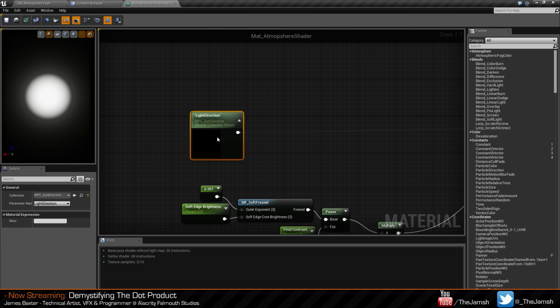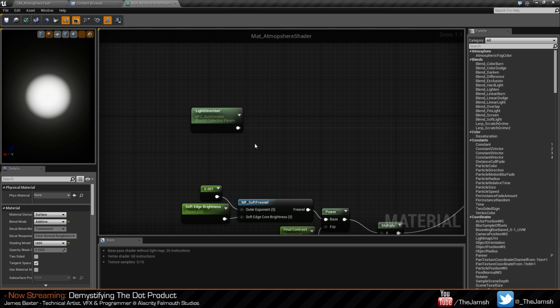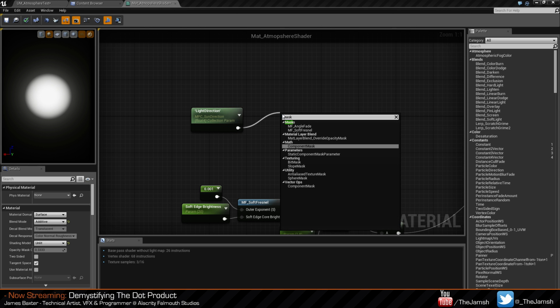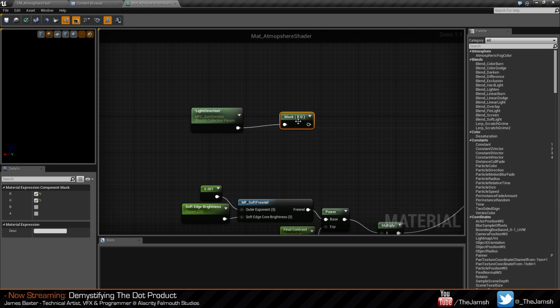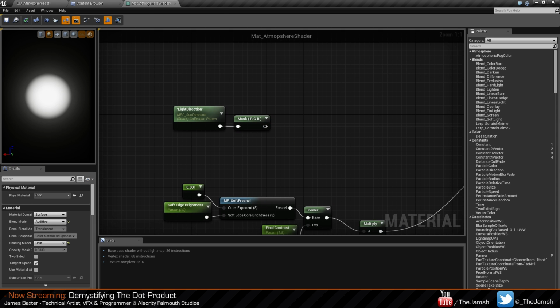So I want to read in the light direction, so this is going to be the light vector. Now, one thing with collection parameters is you still need to add masks to them, because this is giving me a float 4. I only want a float 3, because otherwise I'm going to get an error at the end.